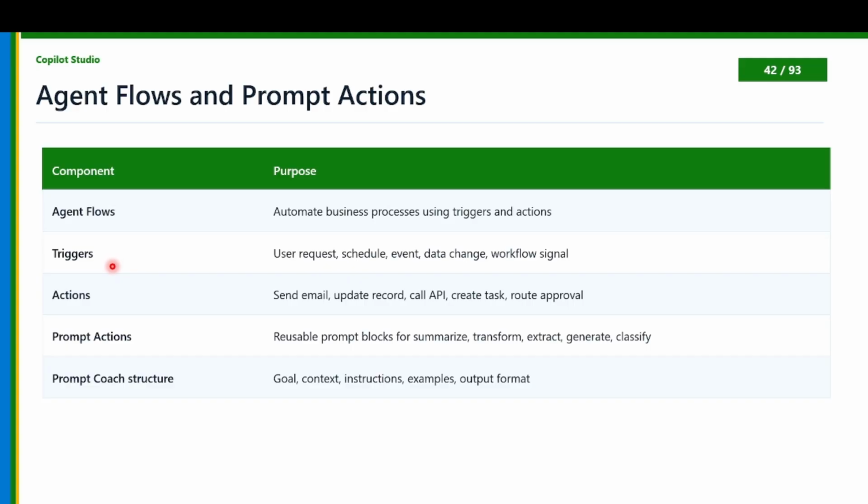Then we have triggers. So you can use custom triggers or triggers in agent flow or Power Automate. A user request can trigger an action, schedules can trigger an action, events can also trigger an action, data change can trigger an action, and a workflow signal can also trigger an action. Then we have actions. Actions are specific tasks that have been designed for the agent to perform, and they are also designed in the form of prompts. So these are under prompt action. We have actions like send email, update record, call API, create task, route approval. These are actions that you can define.